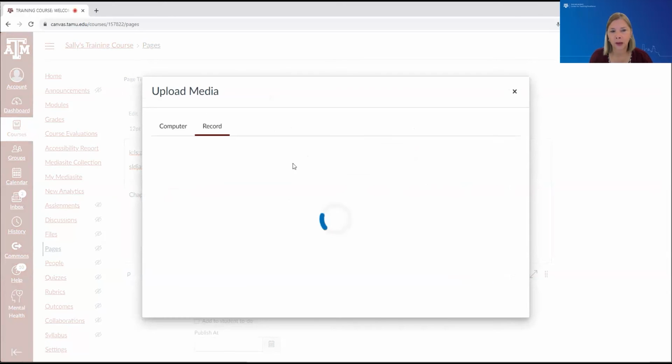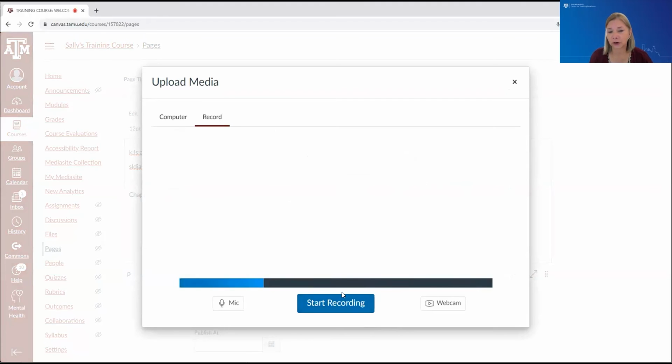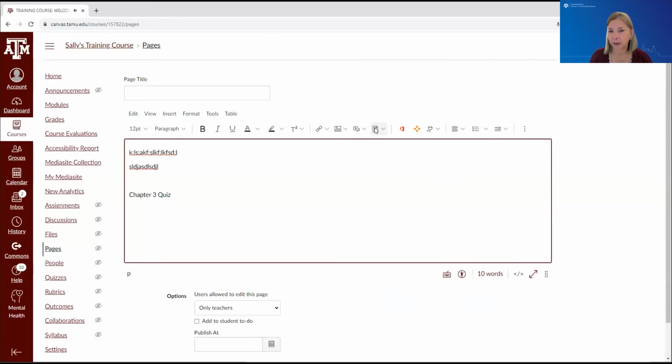Okay. So it'll allow you to start recording, whether you are using your video or just your mic, or you're doing both. You can see it's already capturing my voice level here. And that will embed it right into the page. Then you've got some other options here.